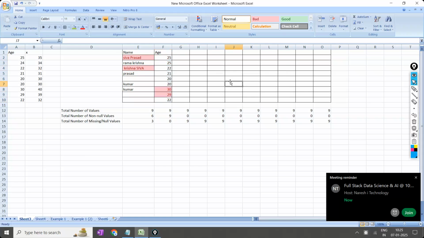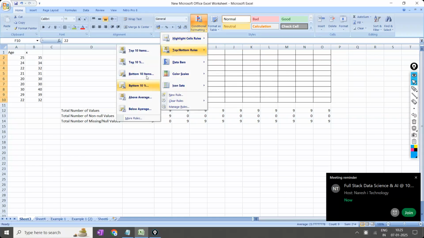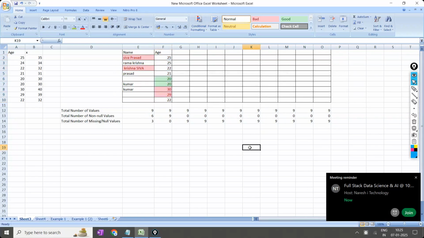Similarly, bottom 2 values. Which are the bottom 2 values? 20 and 20. So 2 twenties, I want the bottom 2 values. For that, I'm going to click on bottom 2 values. Simply you can write 2 here, and I'm going to give the color green. For bottom I'm going to give the green color, for the top one I'm giving the red color. Right? Is the point clear?